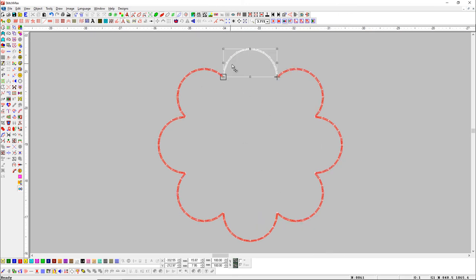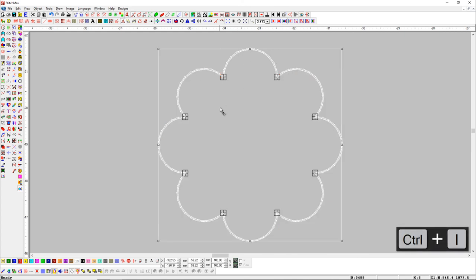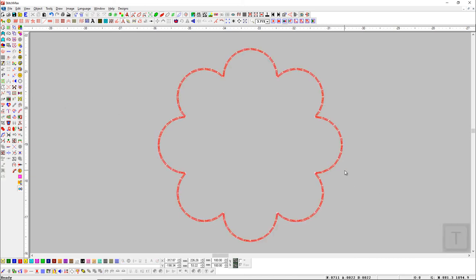Now, all these are different objects. If we want to join all objects into a single object, select one object, and press Ctrl+I shortcut key to select similar objects, then press NJN key to weld all objects. Here, you can see, all the objects are joined with each other. Let's see how this button works in other ways.